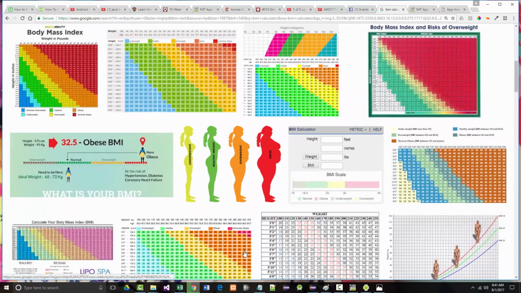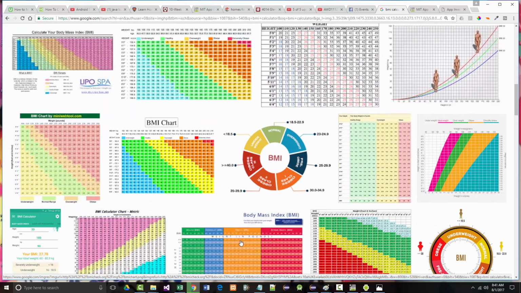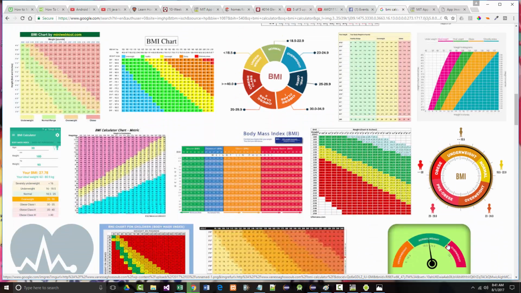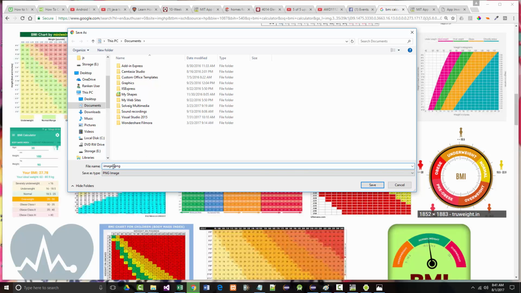That doesn't look bad. That doesn't look bad. I kind of like this one. So I'm going to right mouse click and choose Save Image As, and I'm going to call this BMI calculator.png, and I'm going to save that right to my desktop.